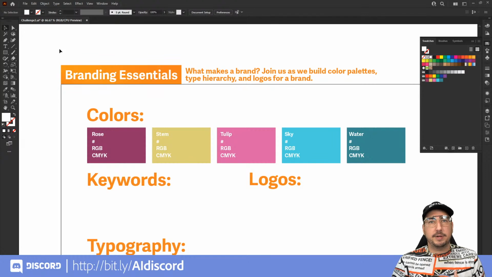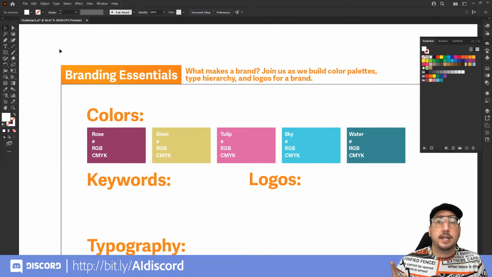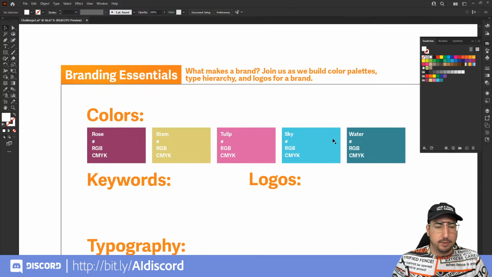So naming them is an easy way to communicate. If you're working with a client, if you're working with a brand, you can say, oh yeah, put that in rose, right? Instead of put that in purple, well, is it the light purple, the dark purple, or the pink? Or hey, put that in water, right? Instead of these two, you can really pick out what color you're going to be using.